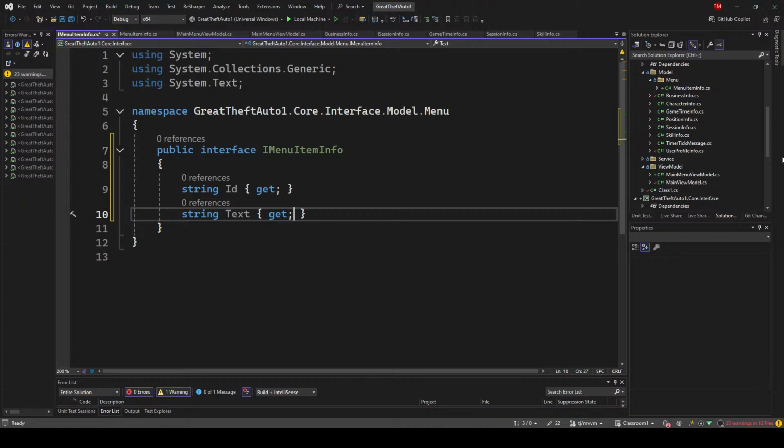So the ID is what the game is going to look it up by, so that when we're localized, the text can turn an ID into your localized text.